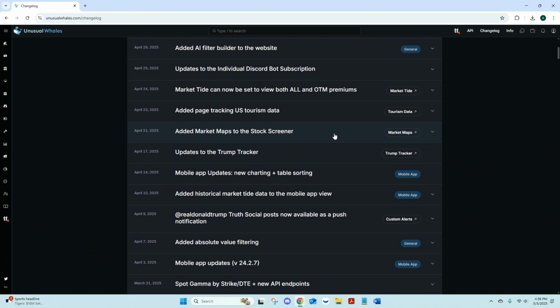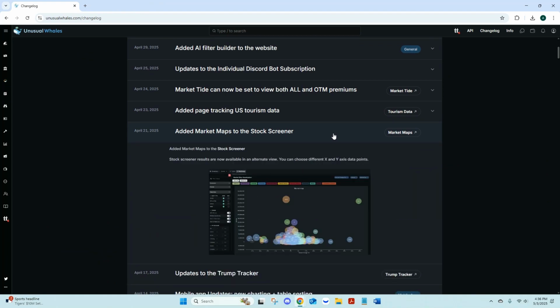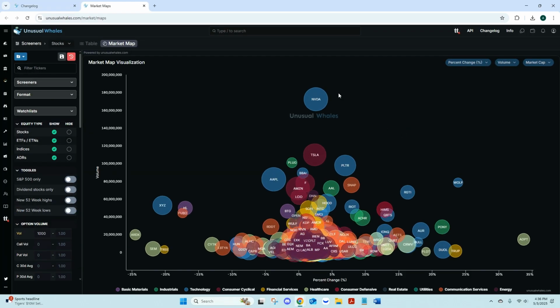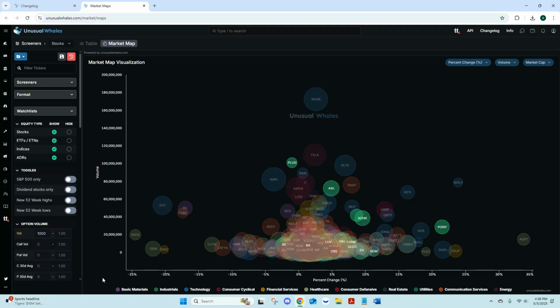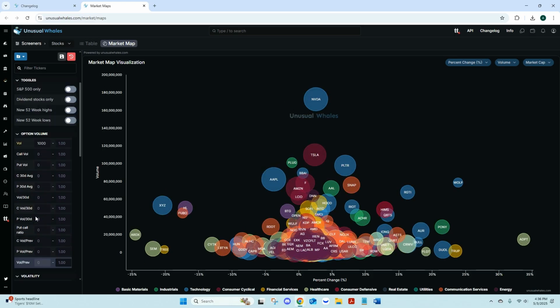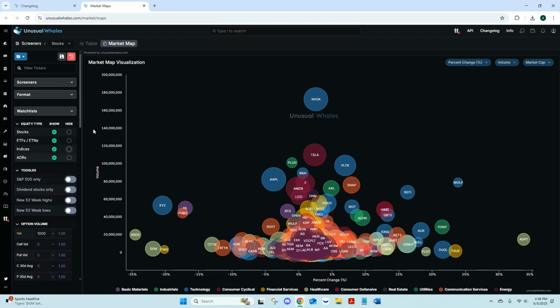And up next, they added market maps to the stock screener. Stock screener results are now available in the alternate view. You can choose different X and Y data points here. So again, it's going to take you right to where that update is. You can see a lot of that new information coming in here. Your filters are on the side here for those that want to filter a little bit more. But again, a new little market map visualization here.